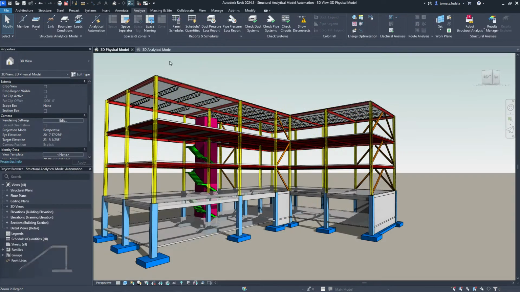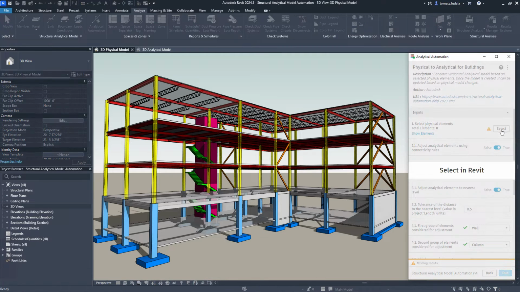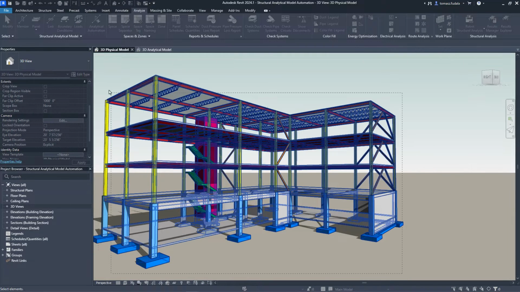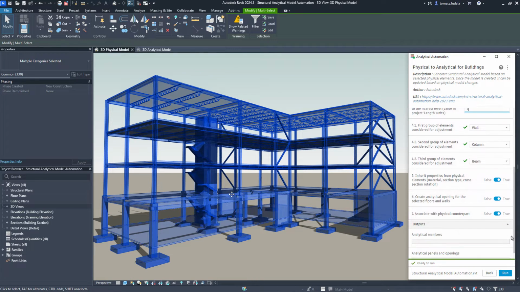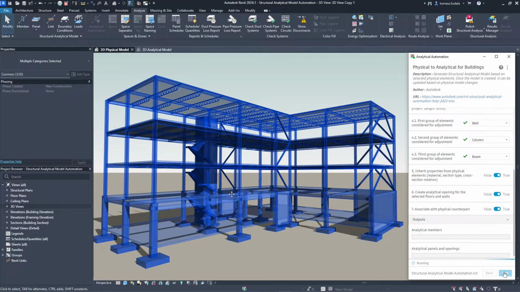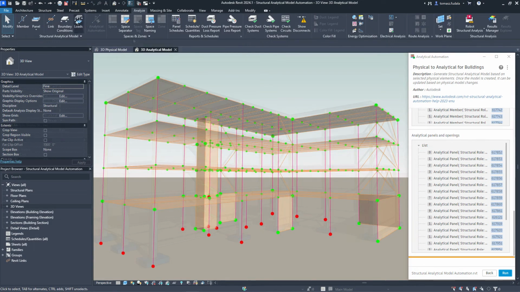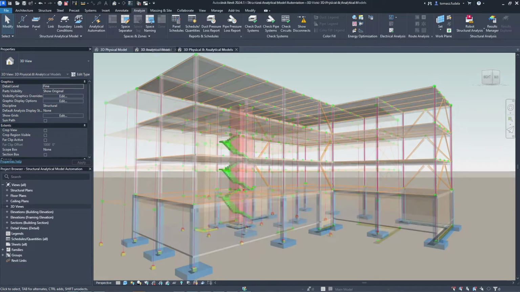Revit also provides structural engineers the rules-based structural analytical model automation. This tool enables you to generate a structural analytical model automatically from selected physical geometry and vice versa. This solution ensures that the automatically created model is always consistent and connected, eliminating the need for tedious corrections and rework.